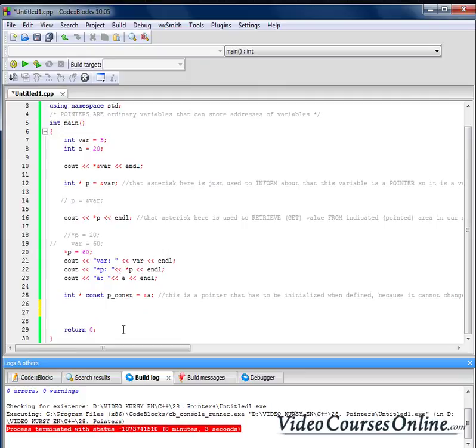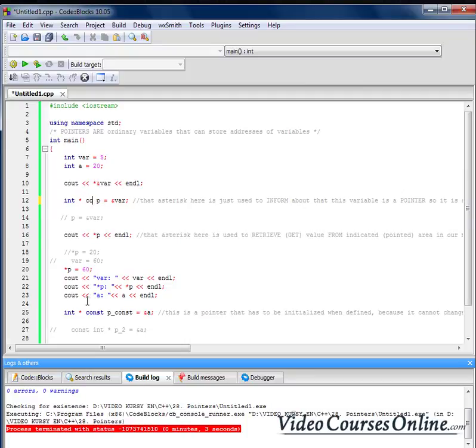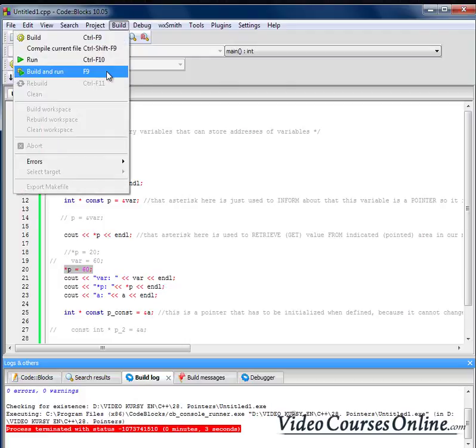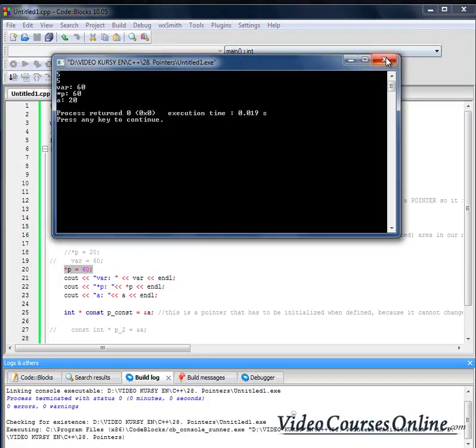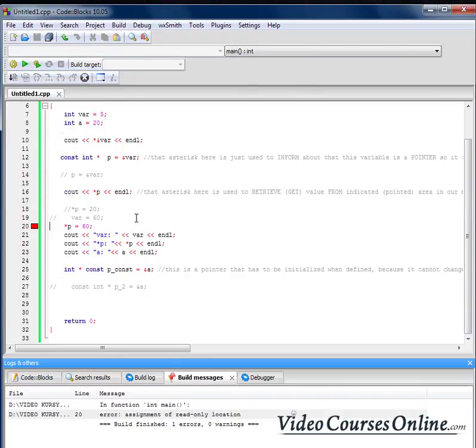Okay. We can also create something like that. Constant int star, and for example p2, and this time I can, for example, again send here the address of a, and this time we won't be able to change the value, because when we did it that way, you probably noticed that we still could change the value here, right? We still could do something like that. But when I do something like that, I won't be able to change the value by using the pointer. And sometimes it's really useful.